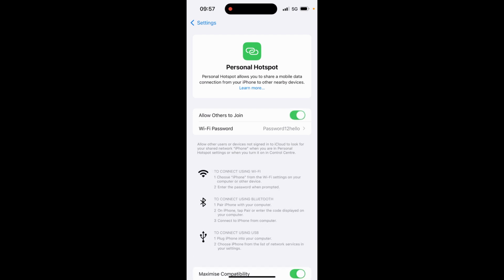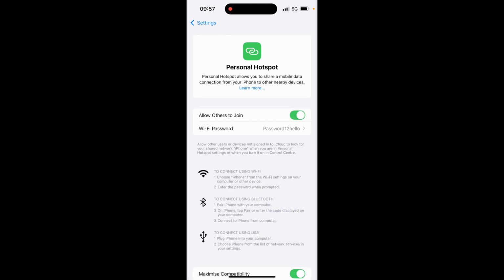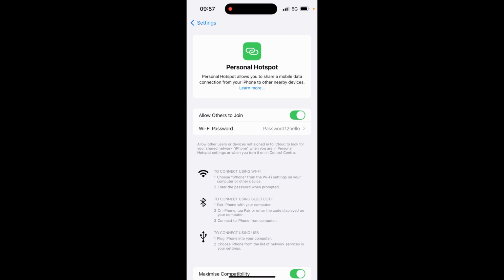Now, sometimes when it's turned on, it doesn't get recognized by other devices. Sometimes you have to keep unchecking this to make sure it's available. And if it still doesn't work and you still have issues, you can go into flight mode, then come out of flight mode and it should reset it. And we can then go to the computer and try and connect.